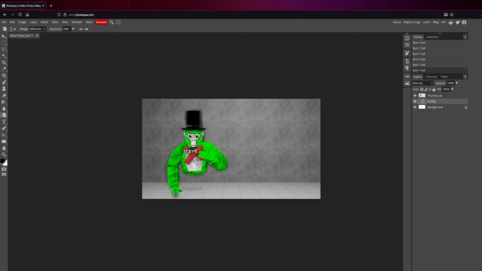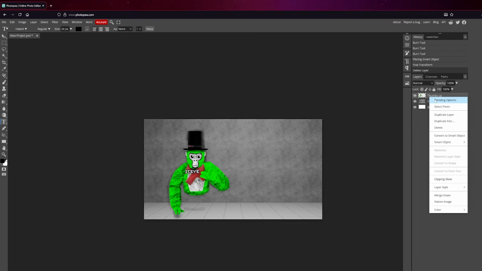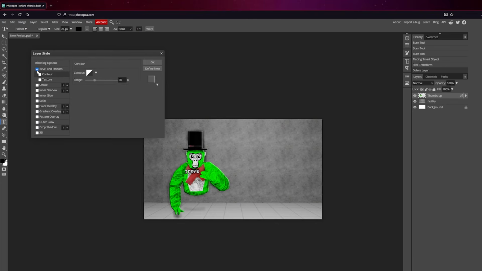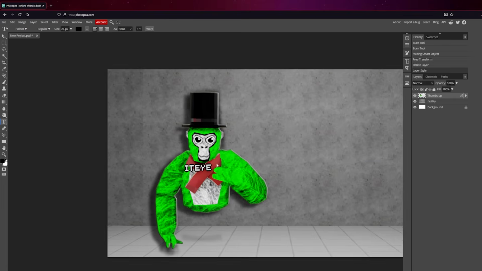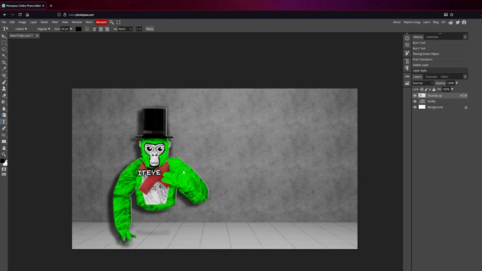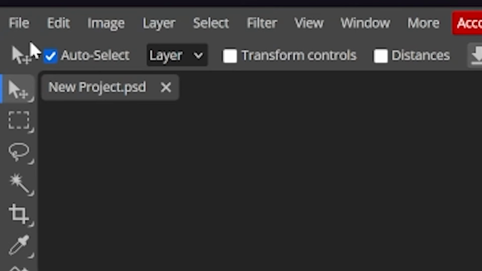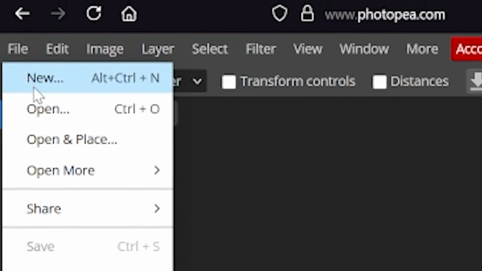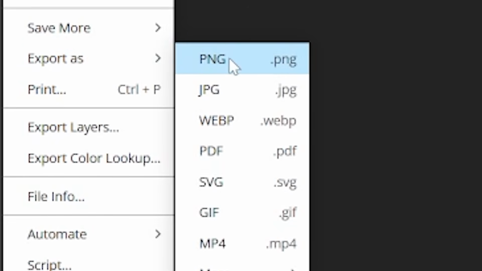Then you can just add anything here. I'm just going to add something random. You want to right click on here, blending options. You want to check this, then check this, and check that. Then you can do this, but I'm not going to make a stroke. And then do a drop shadow, and those are the last steps to make it all polished up. And that's how to make a really good thumbnail. After you're done, you want to press File, Export As, PNG, and then save it anywhere.